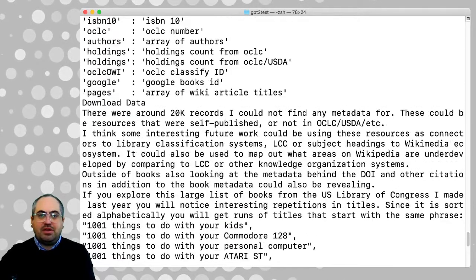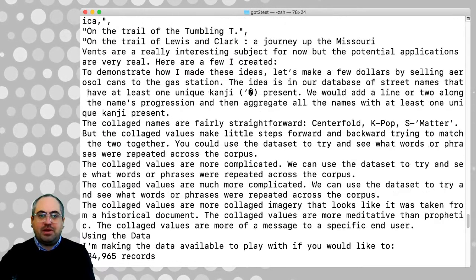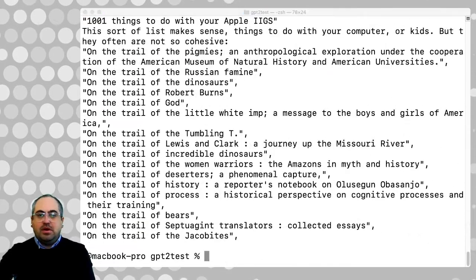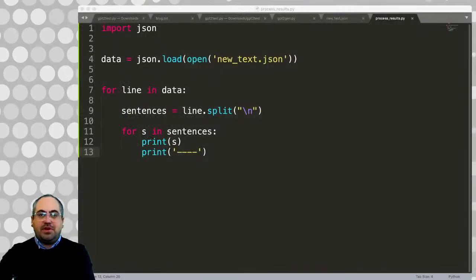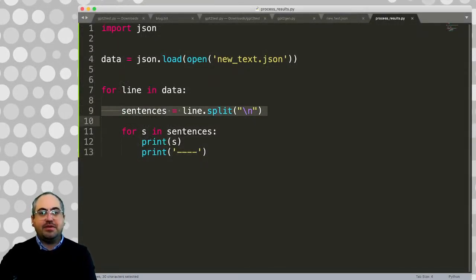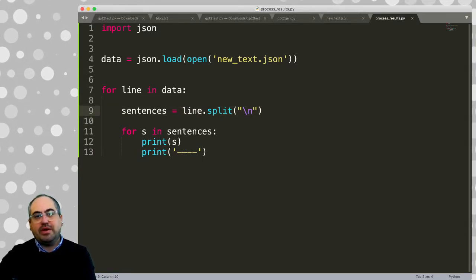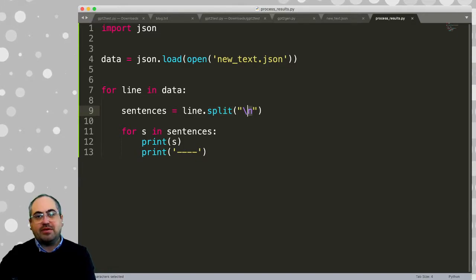So print out each of the items in the list, right? So there's 5 things there. What you could do is say for each, split the sentences by line. So you'd say line.split and then split on the new line character. And then you could say for S in sentences, print S, and then we're going to print a little line there.